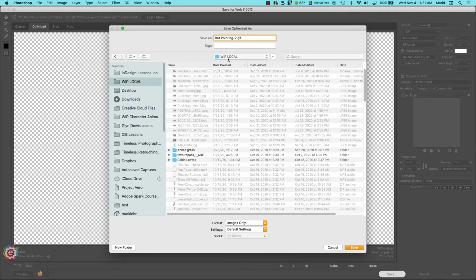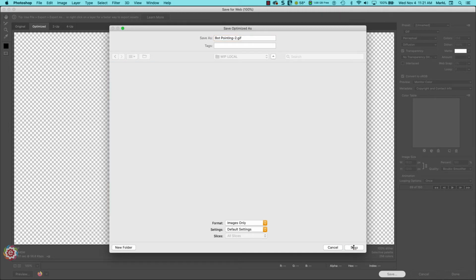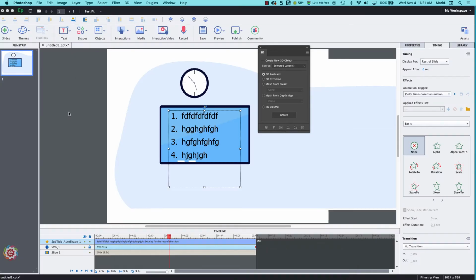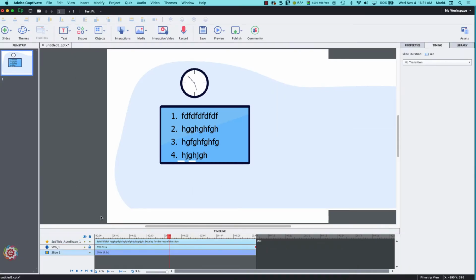And I'm going to save it back in my local folder. So as it's saving out this as a GIF animation, we'll bring that next into Captivate. So all these things take a little bit of processing power and time. So now I'm done in Photoshop here. I'm going to minimize Photoshop. I'm going to come back into Captivate.